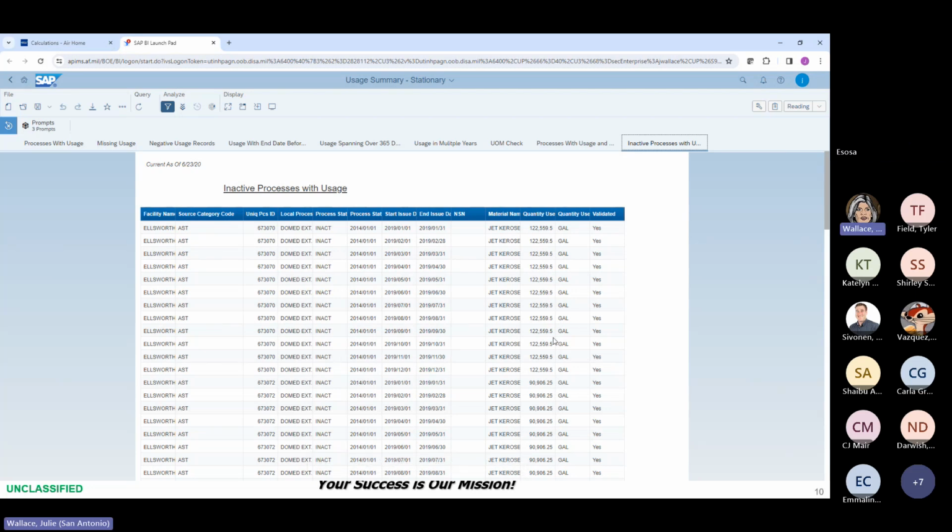And then, like I said, inactive processes that have usage. So I know with tanks, it's one of those where they switch a tank out and there's a new tank process for the new tank, but the shop still has the old code that they enter usage against. I've seen that several times. So these are all very good reports to run while you're doing your AEI, and it can help catch errors a little closer to when you're working the data instead of having to try and track it down at the end when your emissions are different than what you would expect.